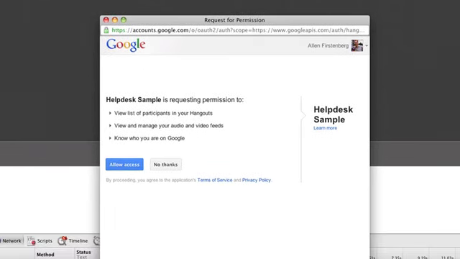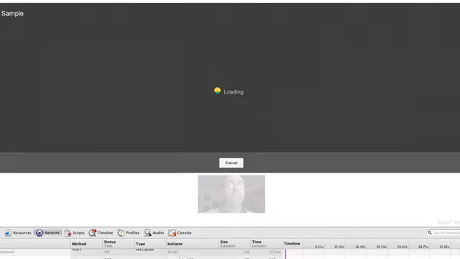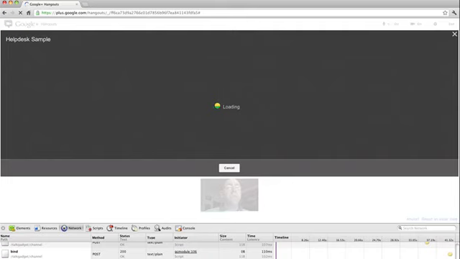It's asking for permission to view the list of participants in the Hangout, manage the audio and video feed, and know who we are on Google. And here's where the terms of service, the privacy policy, and more information about our program that we provided in the console come into play. Since we want these to run, we're going to have to click Allow Access. And it continues to load our Help Desk app.